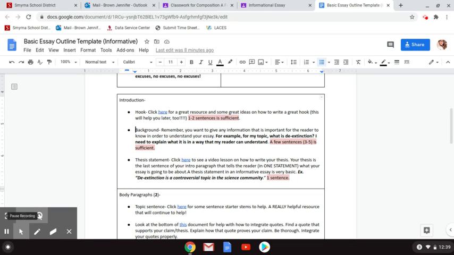So this is the important information that the reader needs to know in order to understand your essay. Because if you're writing about minimum wage and I pick up your essay and I've never even heard of minimum wage, then without that background information, it's going to be hard for me to understand. Or, for example, if my topic is, as you can see here, de-extinction, I need to explain what that is in a way that my reader can understand.